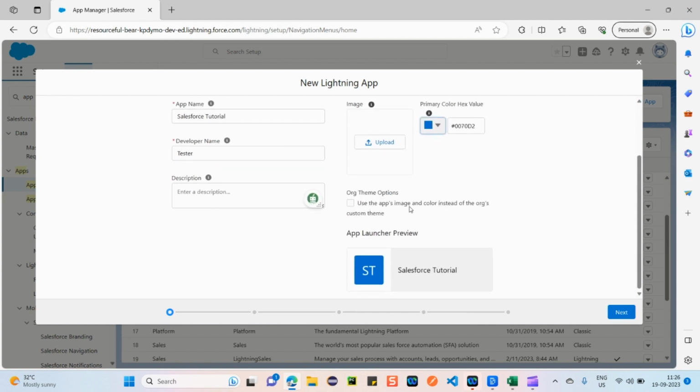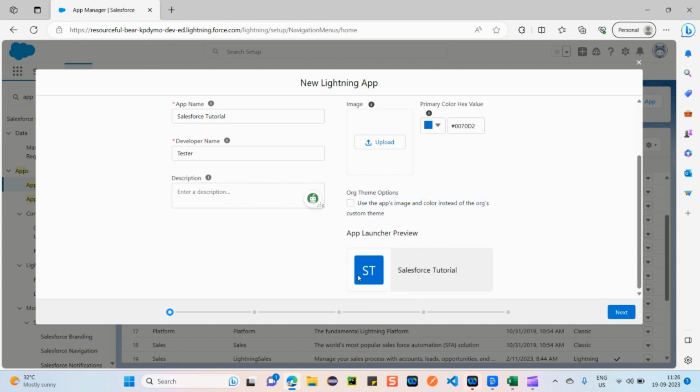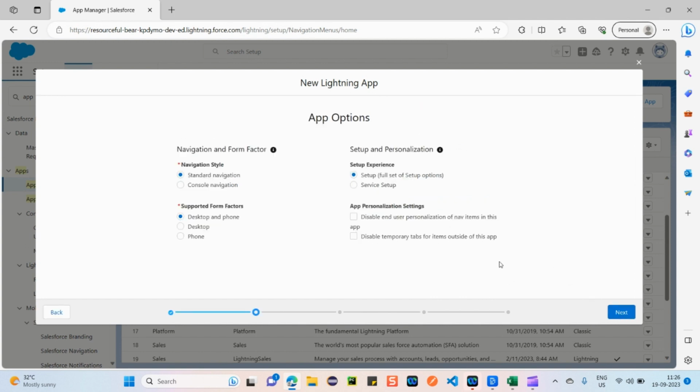Theme options also, a lot of things are there. You can see here, use the app's image and color instead of the org's custom theme. If we are uploading any image and selecting any color, and we want that to be shown on our UI, we can check this one. Or if we want the default Salesforce theme to be shown, then we can uncheck this one. It's up to you. You can see here Salesforce Tutorial is the name of our app. Just click on next.